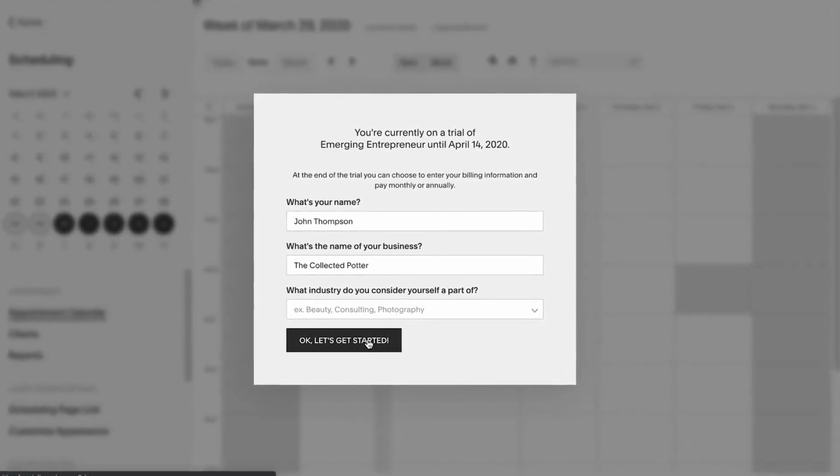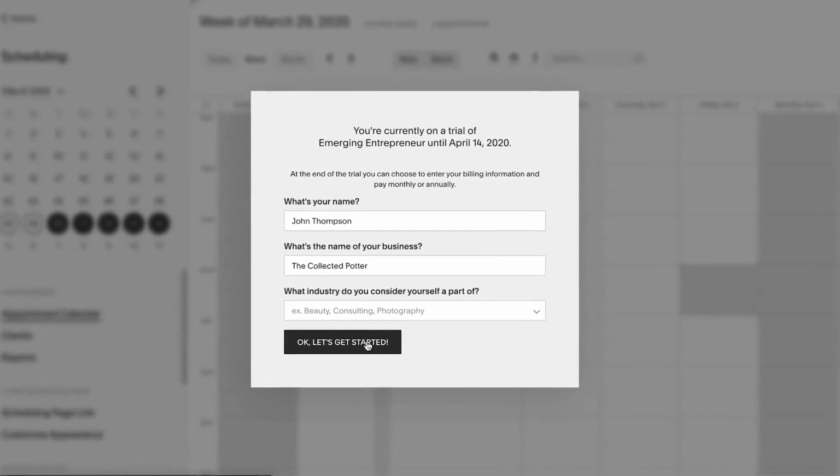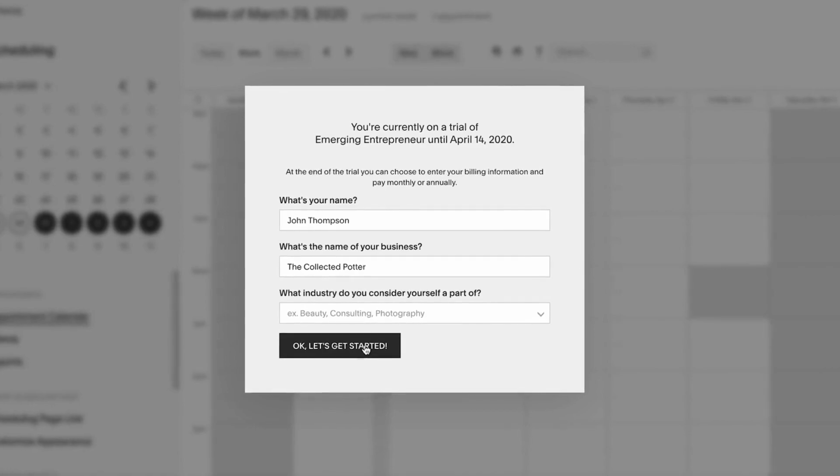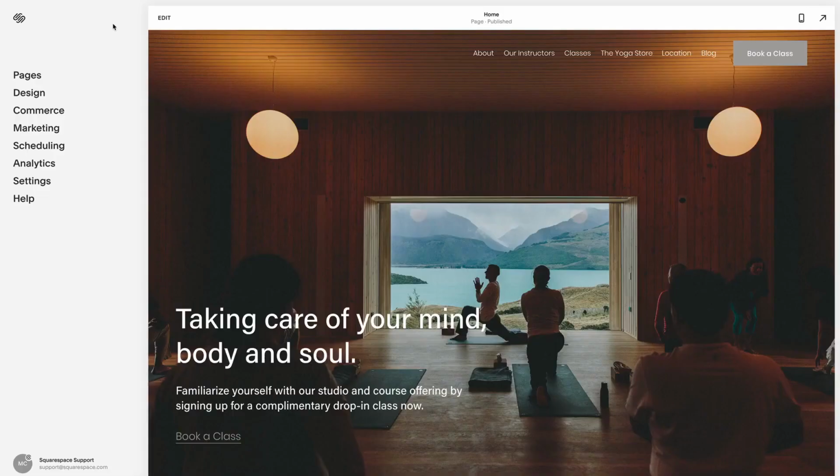When you start on a free trial, you can access everything on the Emerging Entrepreneur plan. To keep using scheduling after your trial, upgrade to a paid scheduling subscription by following the prompts in the scheduling panel. Once you have access to Squarespace Scheduling, from the home menu, click Scheduling.